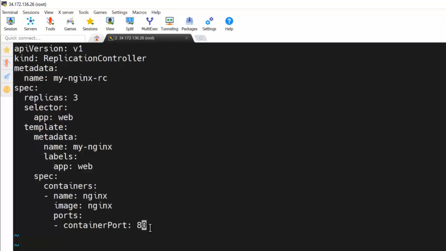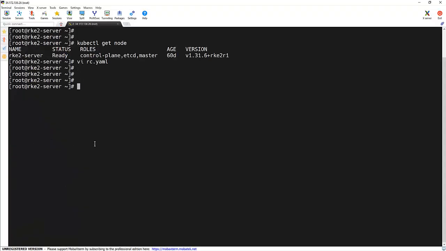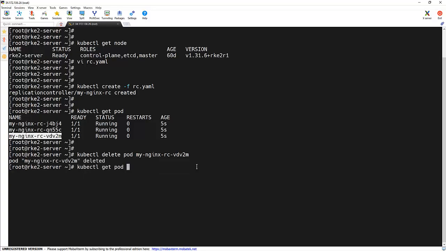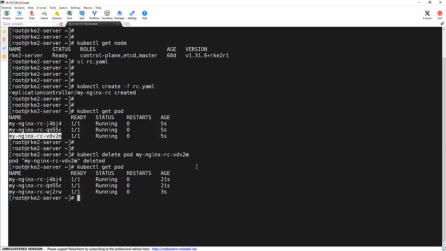Let's try to create a replication controller. So kubectl create -f and rc.yml. Replication controller got created. Let's see the pods, and we can see the 3 pods are running. Now let's try to delete one of the pods. If we delete this, it will recreate another one to maintain 3 replicas of the pod.